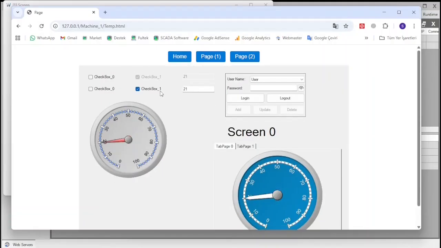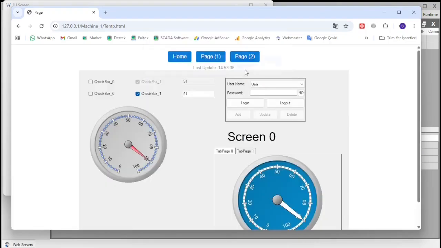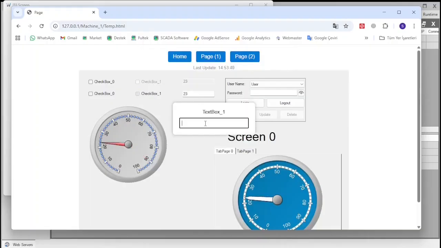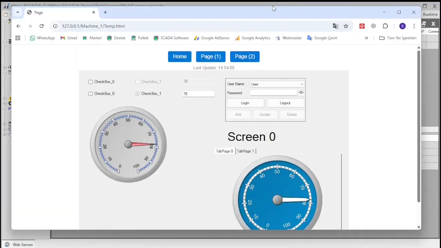Let's refresh our page. Now when we click this checkbox, we see a warning message at the top. It asks if we are sure. If we click yes, the checkbox is unchecked. In the area where we enter a set value, we can enter the set value directly. The Ask Confirmation option is more applicable to button-like objects. For textbox objects, a separate confirmation already appears, so it is not used there.